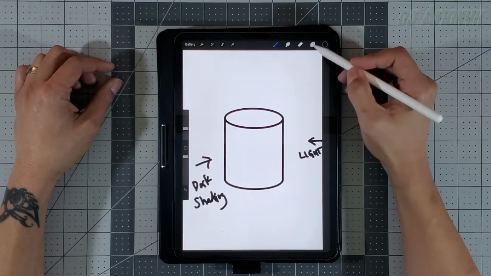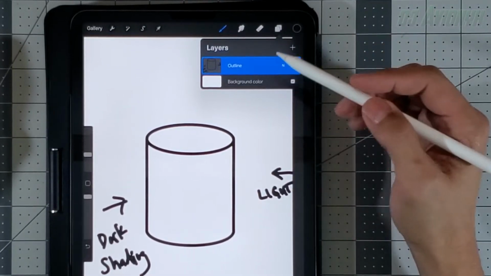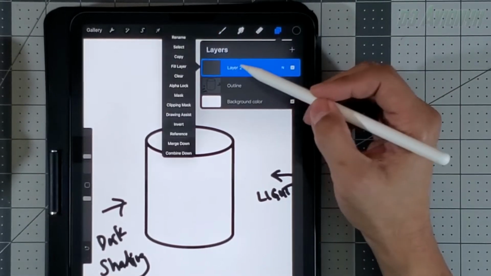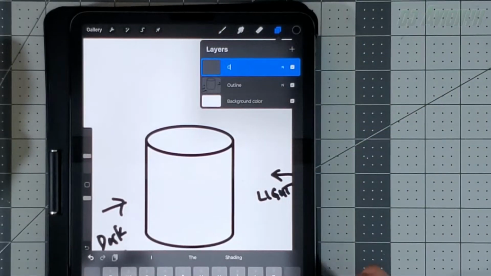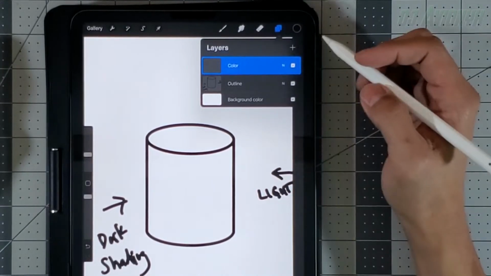Alright, so what we're going to do from here is, as you can see, my layer is named outline. Okay, we're going to create a layer. We're going to rename this color. Always name your layer so you know which layer you're working on.